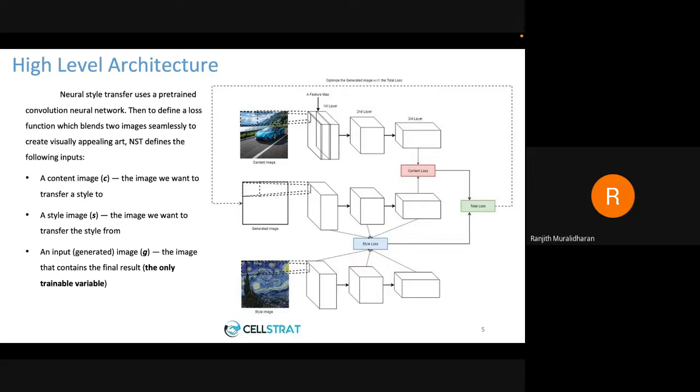So as I said, your input is basically 2 images. One is the image that we want to transfer the style to, which we call the content image. This is what you see, a nice car on the highway, right? So that is the content image. Now, on top of this content image, we want to apply some sort of artistic touch, which is nothing but your style image. So this is the style image, right? So you have a content image, you have a style image. These are the two inputs.